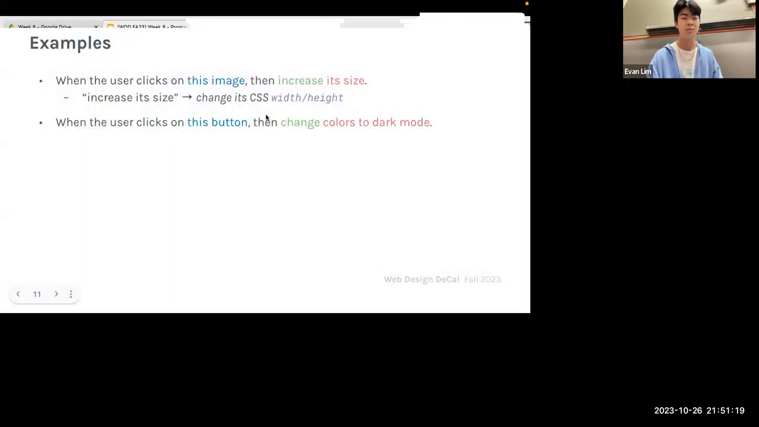Okay, here we go. So when the user clicks on this button, then change colors to dark mode. Let's take a minute to think about what that might mean. I think we've seen in dark mode, your text and your background color invert, not necessarily exactly, but one goes dark, the other goes light.